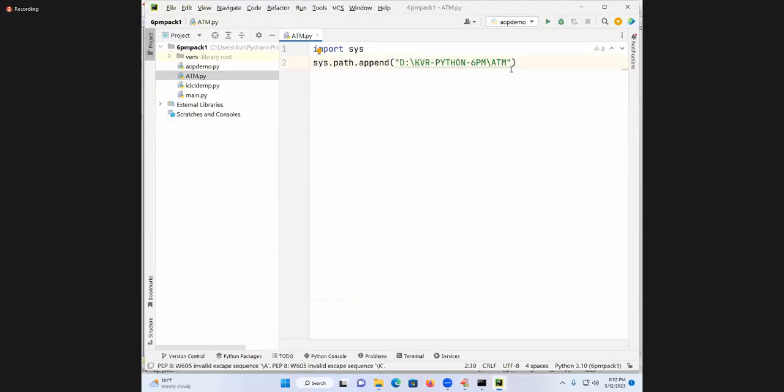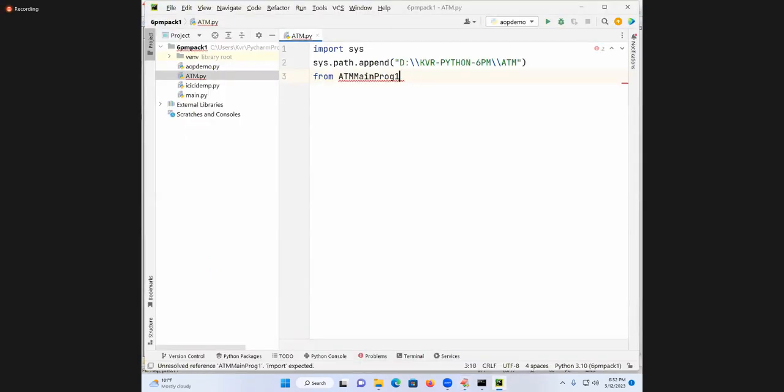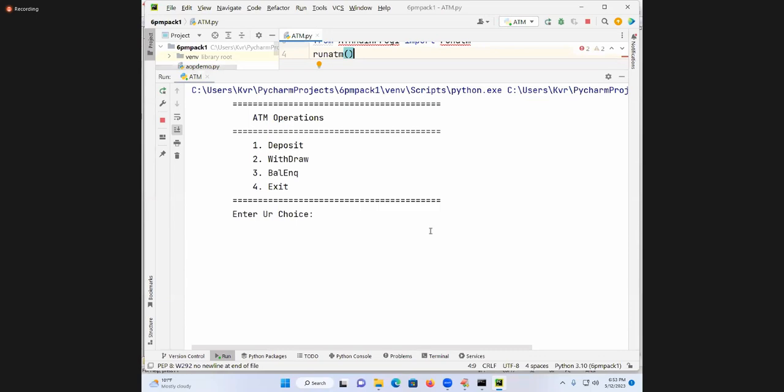Okay, come. Now I am writing ATM. And what is this now? Done. For safety purposes, I'll write what? Double slashes. Okay. From, what is my program name? Module name is this one. Import run ATM. Run ATM. Come on. Run ATM. Right. See, students.